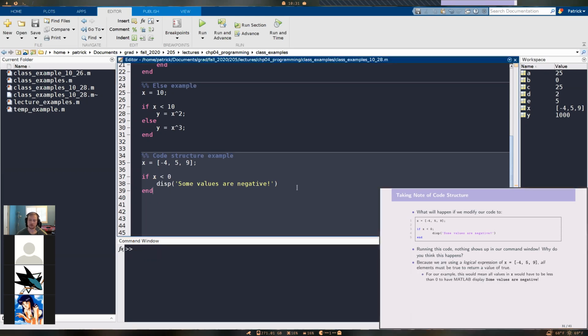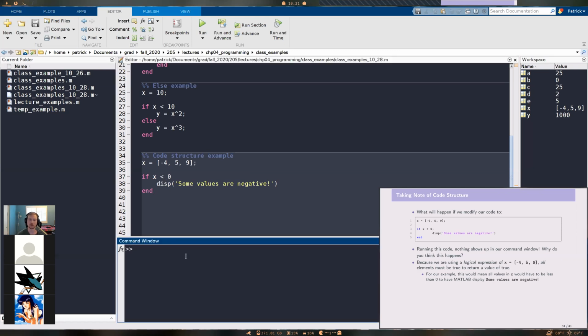Okay, so basically what we're doing here, if x is less than 0, we have a logical expression. So really what we have is x equals 1, 0, 0. This corresponds to our logical answer. So we have x is equal to -4. Is that less than 0? Yes, so we have a 1. And then our numbers 5 and 9 aren't less than 0, so that logical answer is a 0.